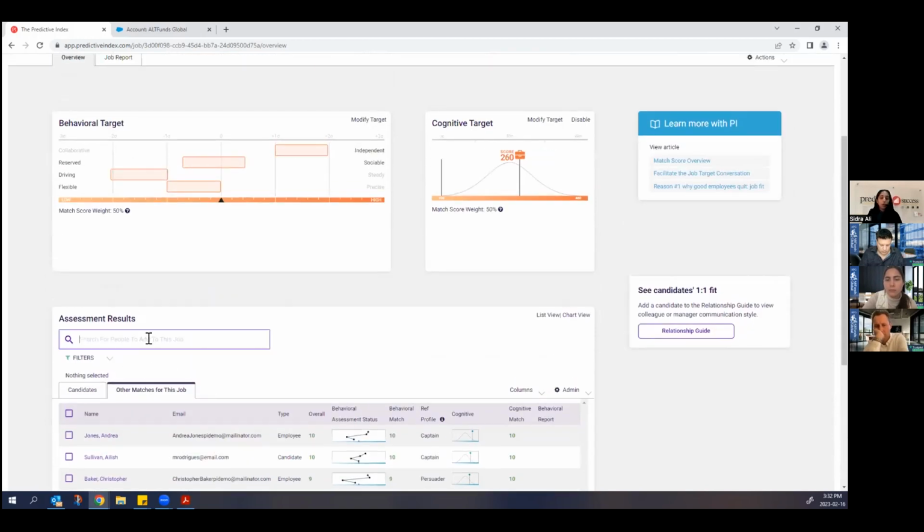And then if you ever want to search for specific candidates, if you have someone in mind that you think would be strong in this role, you can just write their name and then you can integrate their assessment on top of the targets we've assigned.